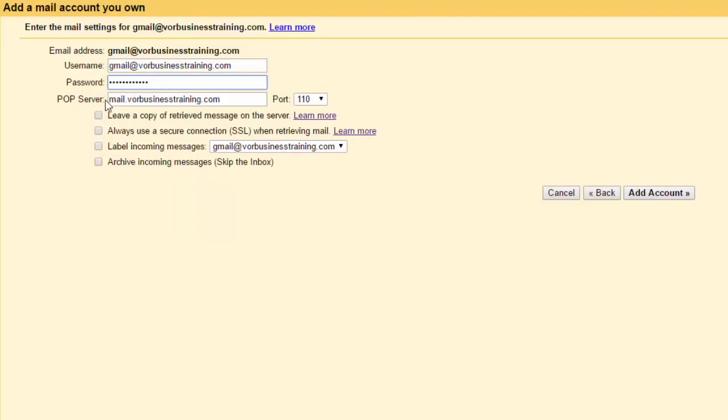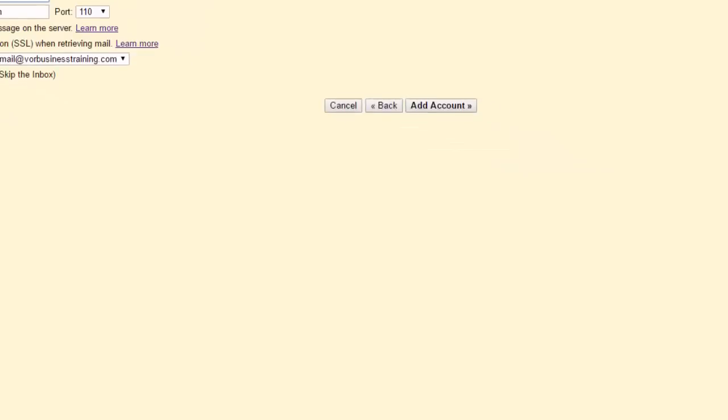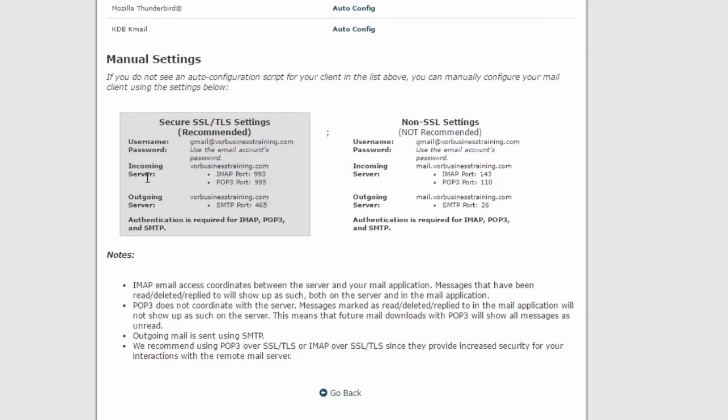Then we need the POP server and the port number. The incoming server is what we're working on. That's the email that's sent to you. So our server is forbusinesstraining.com, and then the POP3 port is 995.